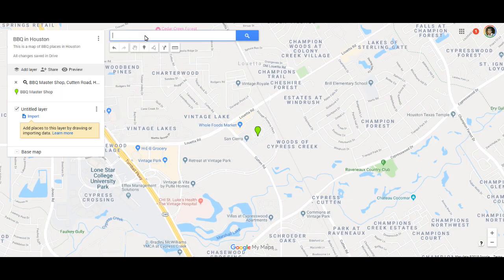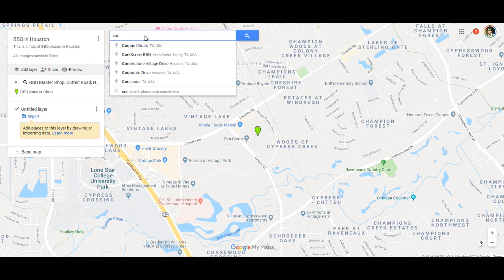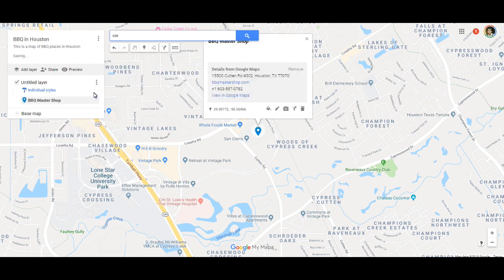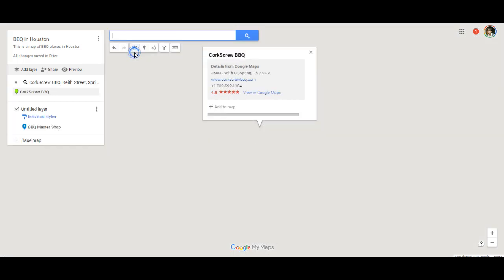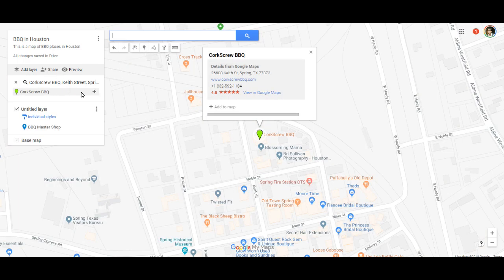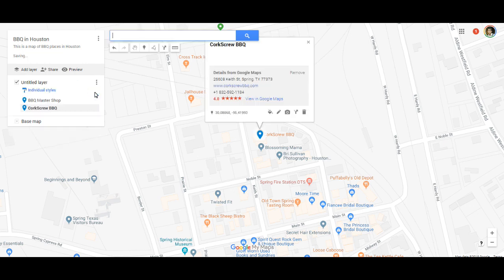Alright, so I didn't select Corkscrew. Sorry about that. Click the little plus button and it actually adds it to the map. I click that over here. Let's do that with Corkscrew. Remember to add it to the map this time so it doesn't disappear. So see how it brings up Corkscrew Barbecue over here. So I'm going to click the add. It's going to add Corkscrew Barbecue to the map as well.